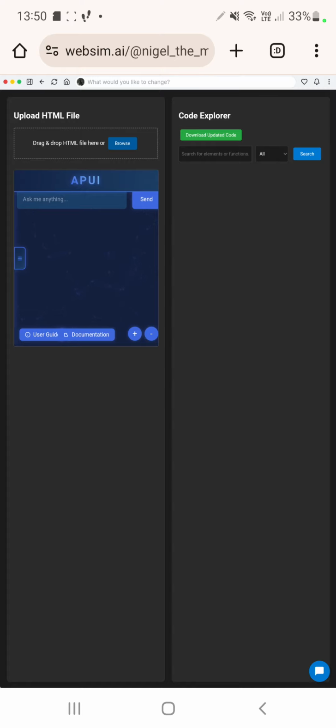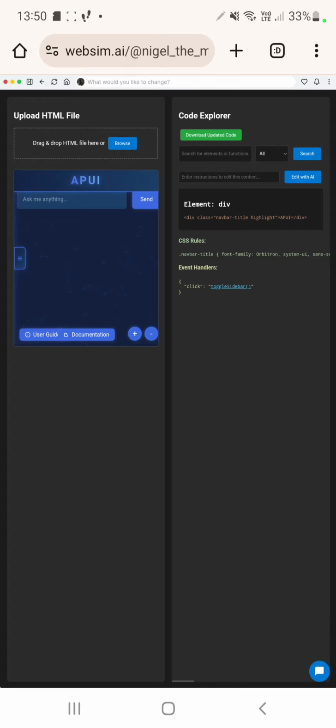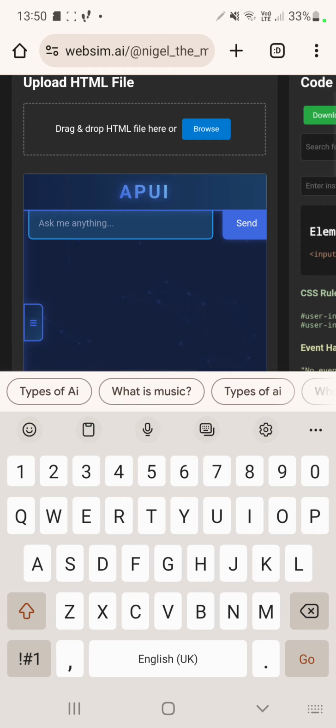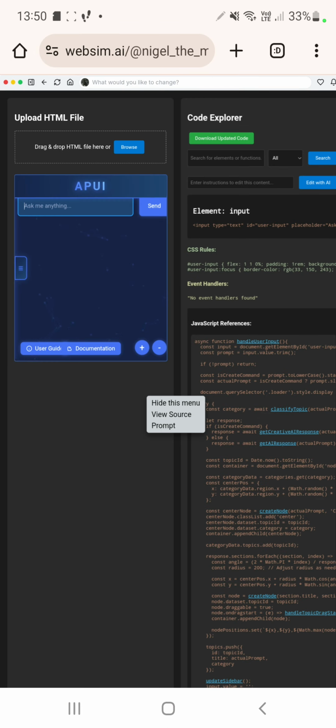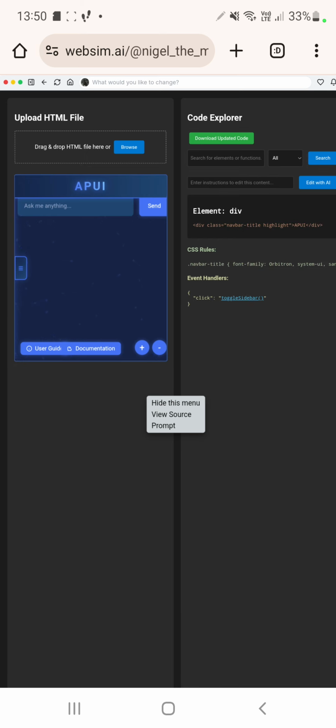For example, clicking on the title here and maybe clicking on this text input field here, I can see that there's the element code as described before, the CSS, and also the function that is related to that text input field. Okay, so that's awesome.